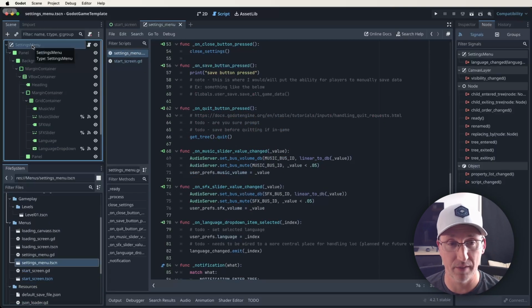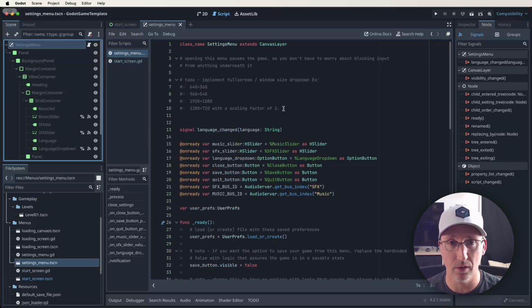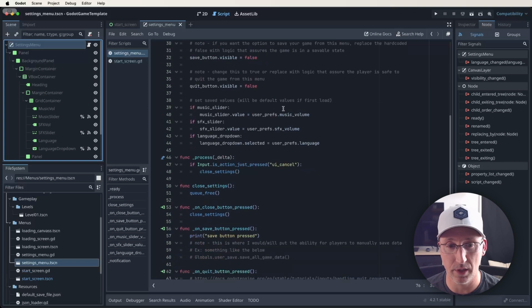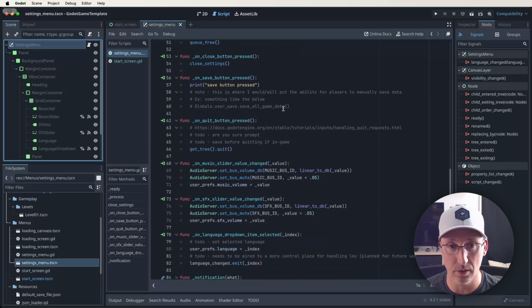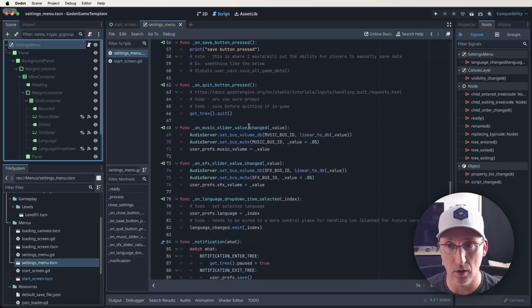So it's set up as a canvas layer so that you can call it up at any time and just throw it up top of the game, the start screen, wherever, and make those changes. And the thing I like most about the way the settings menu is constructed, if I scroll down here to our listeners, most of those are on change listeners.